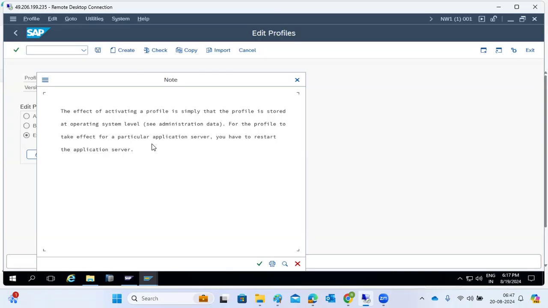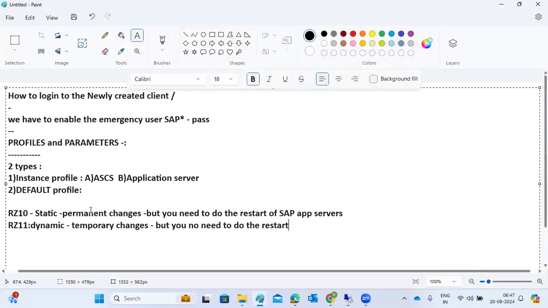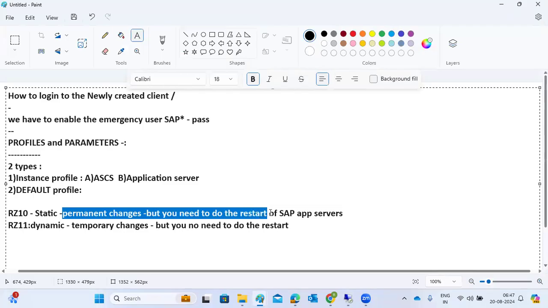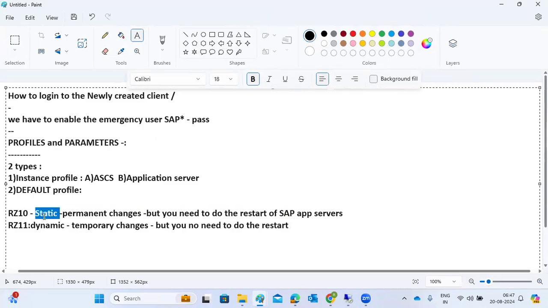Immediately, if you change the parameter value, it won't take effect. To make the respective settings take effect, you have to restart the application server, because this is the static one, meaning permanent changes. You need to restart the application server, then only the value will be affected. Dynamic means temporary changes only.